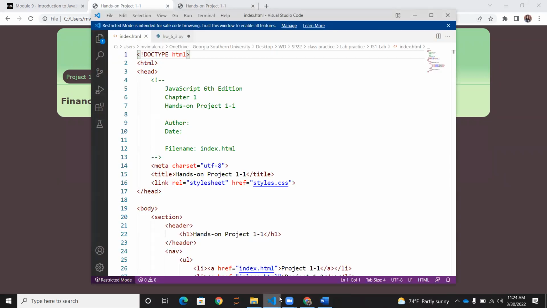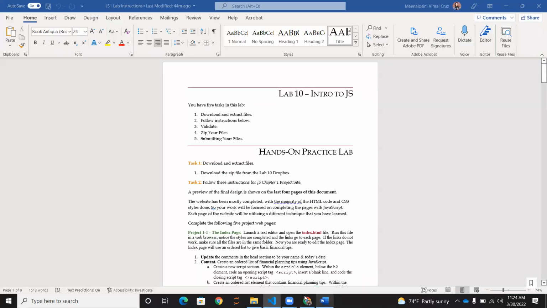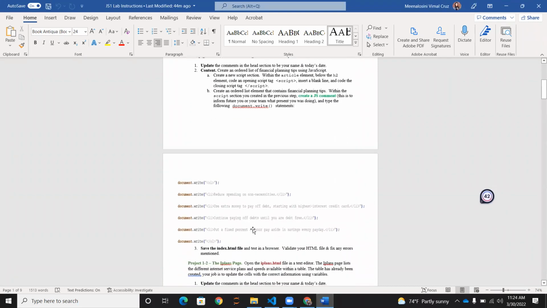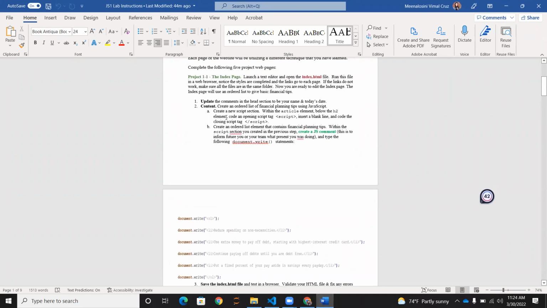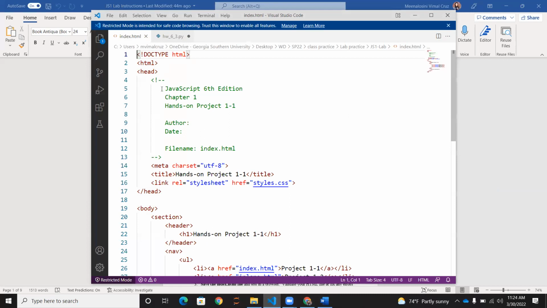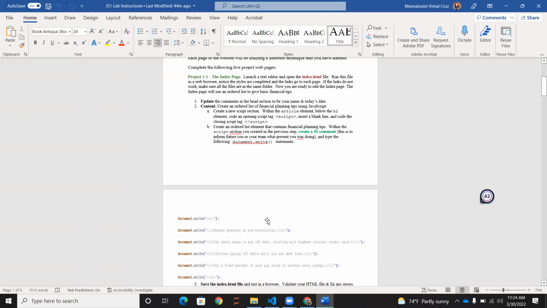Now open your Visual Studio Code. And if you follow the instructions, go to the instruction in the project one page. If you go to that, you may have to update this comment and all. Please update this comment later on before you submit this file. You can update this comment, author, date, and all later on, not right now. Right now, we will focus on the coding, but update this information before you submit.